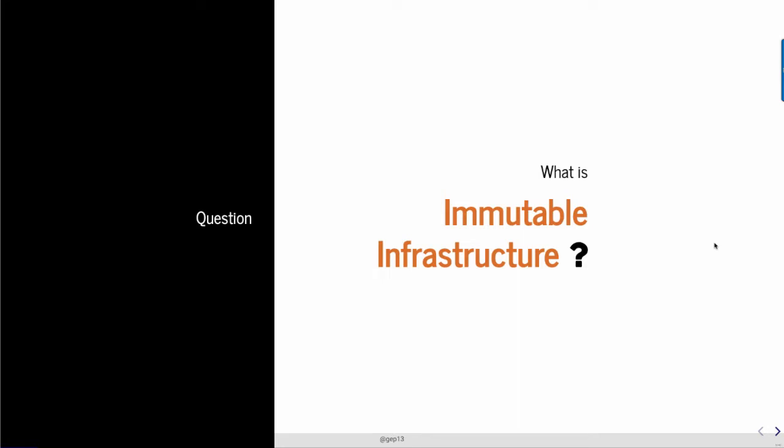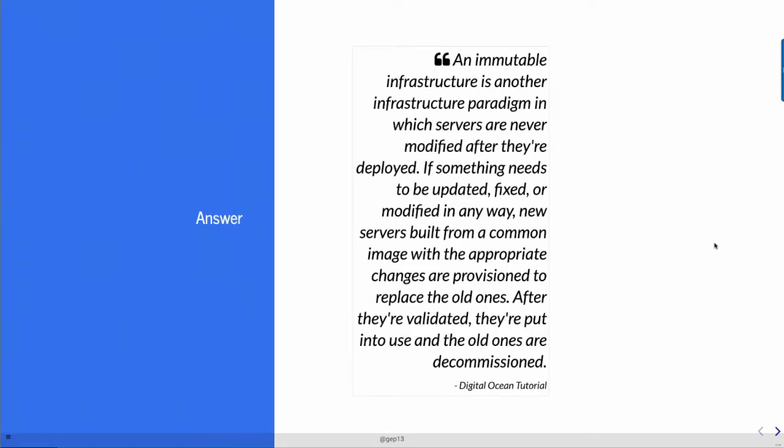So I guess where we need to start is to define what is immutable infrastructure. A reasonably lengthy definition suggests that an immutable infrastructure is another infrastructure paradigm in which servers are never modified. If something needs to be updated, fixed, or modified in any way, the servers are built again.